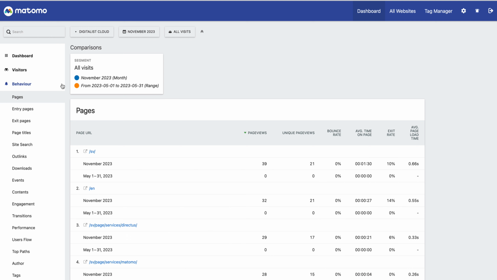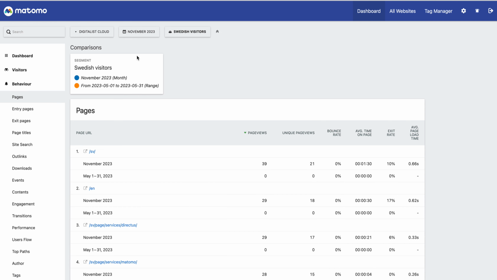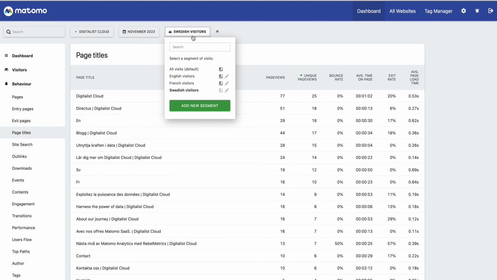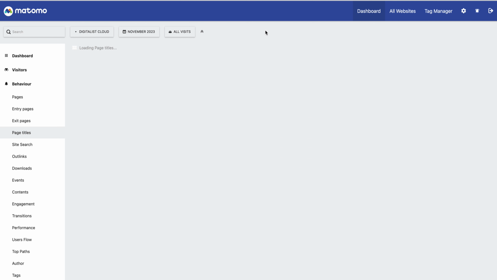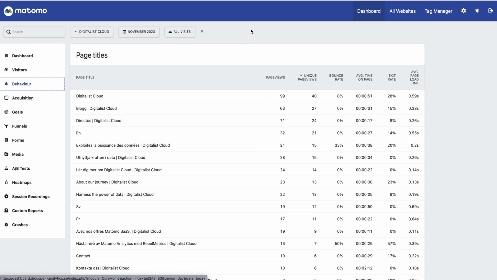The final one in the top here is the thing called segment. I will actually produce a new video just about segments, but just so you know, applying one of these segments, you have to create them individually, will follow you again through all these reports. I will remove the date. So now I'm looking at Swedish visitors, and if I change report, that will follow. And again, I will produce a new video about segments, because that's something you really need to understand in Matomo when you use it. Alright, so that's the top menu items.